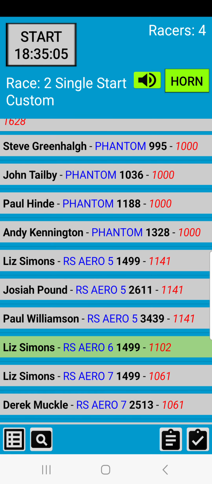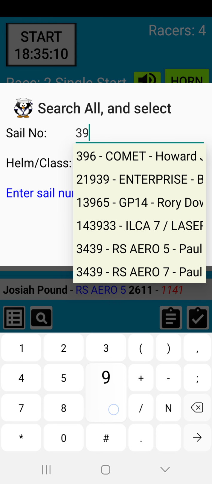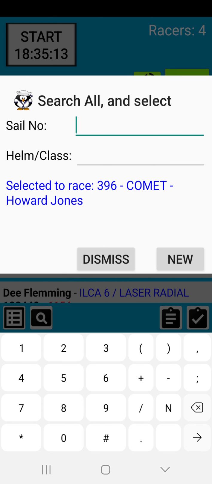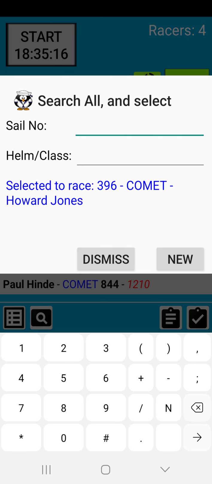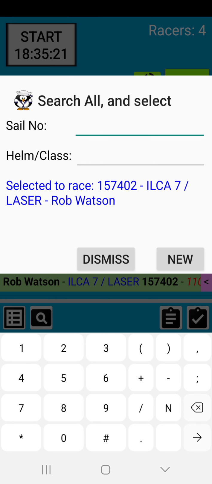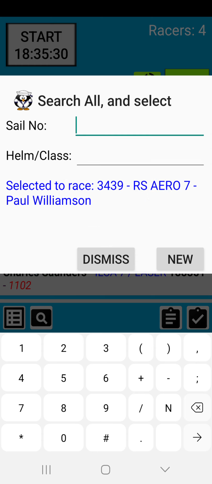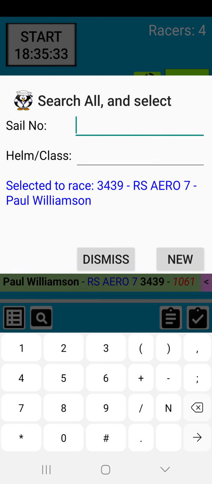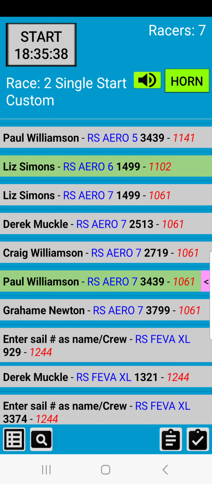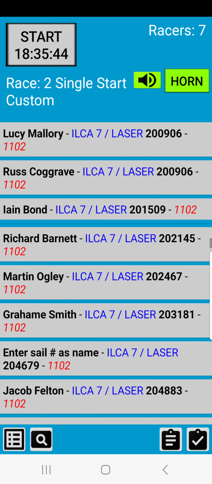Rather than scrolling up and down, you can alternatively go to the search button and type in the sail number. So let's pick Howard. So that's selected. Pick a Laser. Do another Aero. And just keep going through selecting your competitors for the races today, and then dismiss. And you can there see the list of racers that have signed in.